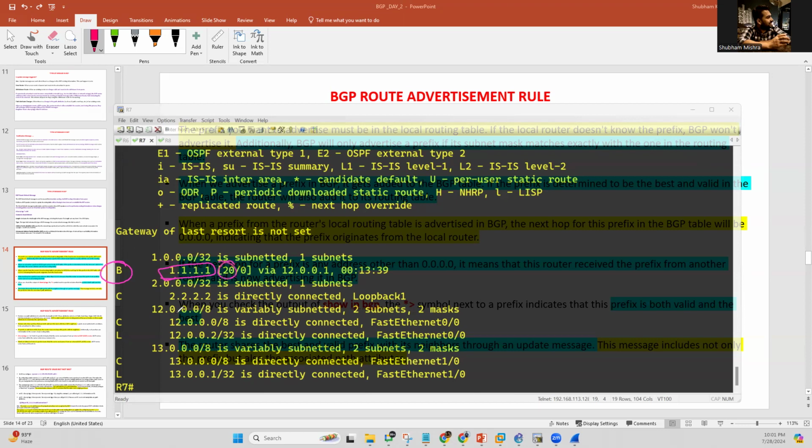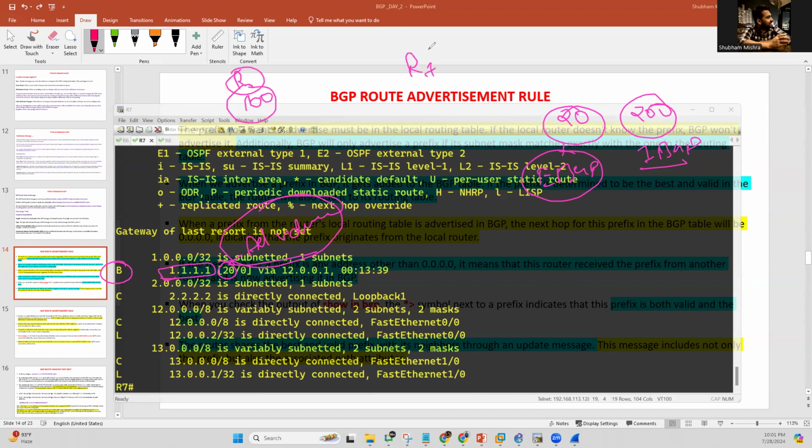Now, what is this? This is the AD value. I told you there are two types of AD value we are using in BGP, 20 and 200. 200 in case of IBGP, and 20 in case of EBGP. Here on R6 we are using AS number 100, and on R7 we are using AS number 200. It means this is EBGP. So that's the reason R7 receives 1.1.1.1 with AD value 20. Are you getting my point, everyone? Yes or no?